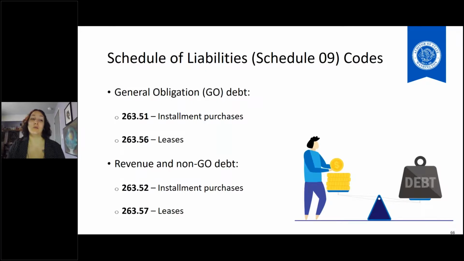So most of you will probably be using the revenue and non-general obligation debt codes. And you can see that category is also broken up into 2. We have the installment purchase code and the leases code. You use that 26352 installment purchases for those contracts where you're going to own the asset at the end of the arrangement. That's the code that was previously used for capital leases. So if you were reporting something to that code previously, then you can keep reporting it to that code. It's just the terminology that's changing there.